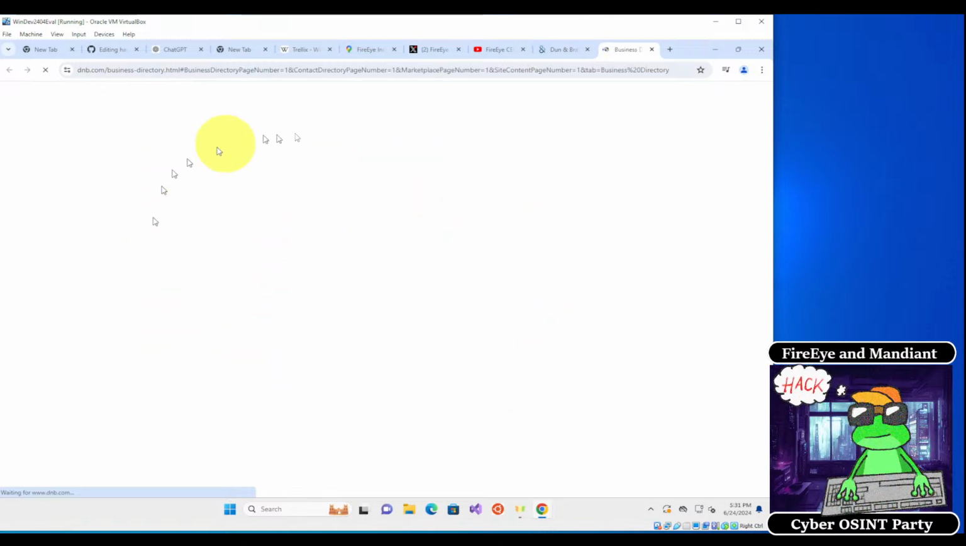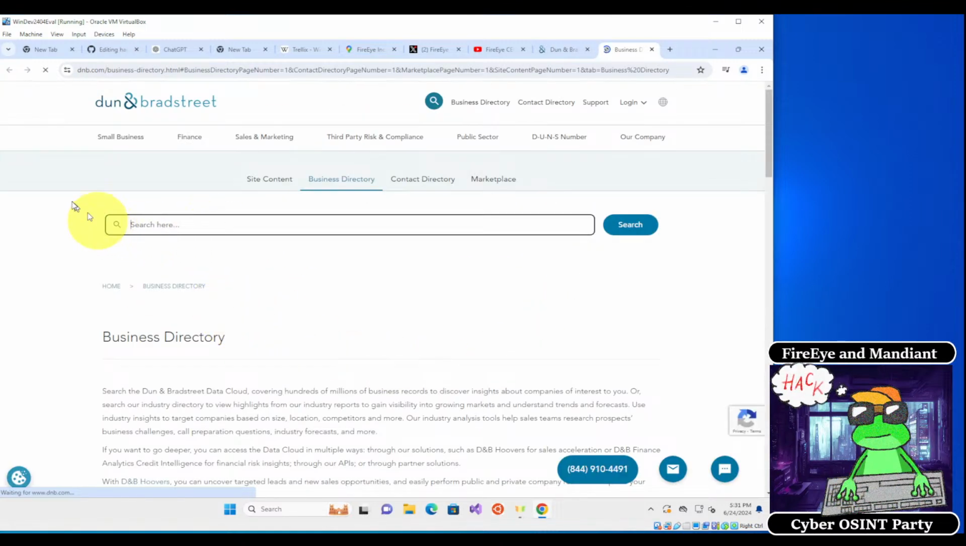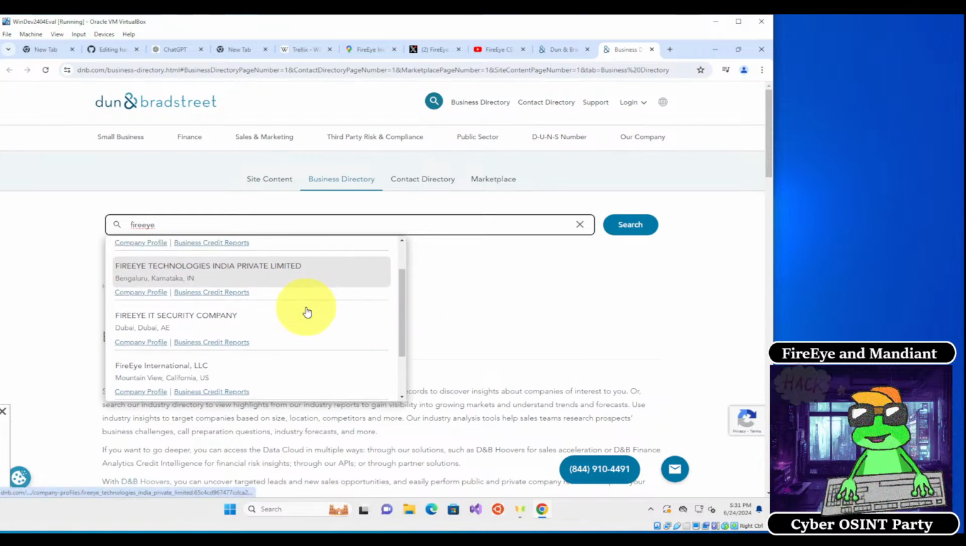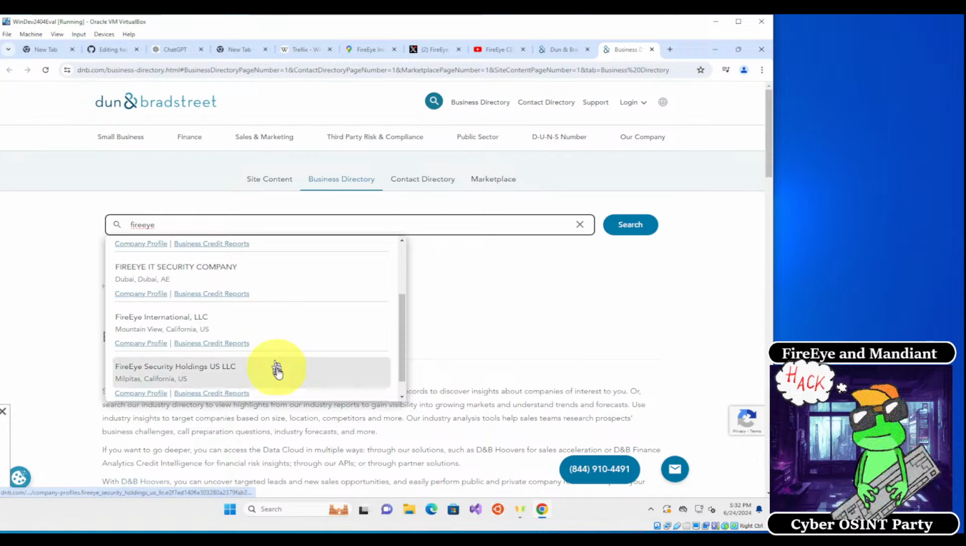I love it when web pages make me wait for arbitrary reasons. Okay, so FireEye. Search for it. That's interesting. I'm gonna guess that this one over here in California is what we're looking for.